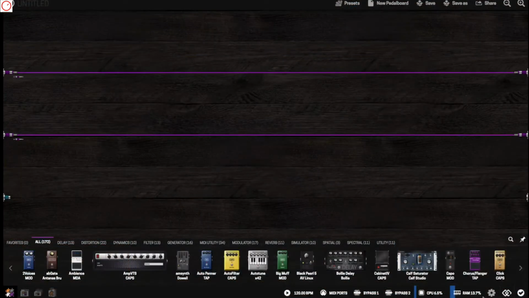I'm now in the software environment of the MOD Dwarf, and you can access it via modduo.local in your browser. I prefer to use Chrome, because then you can use MIDI over USB, and your device must also be connected via USB. If this is done, the device will be recognized automatically, and you will get access to this interface.